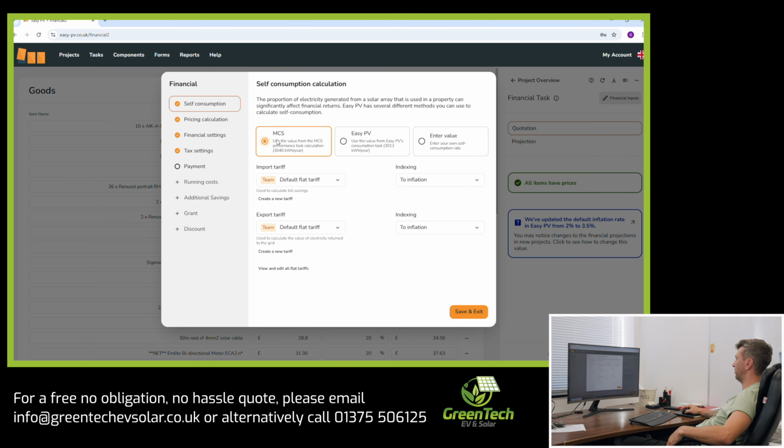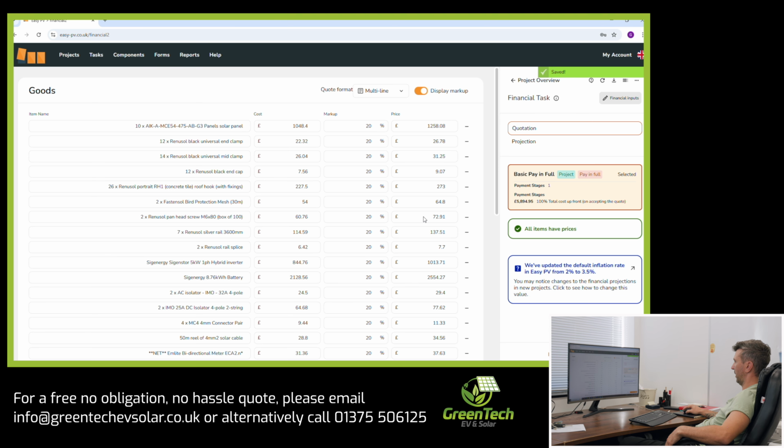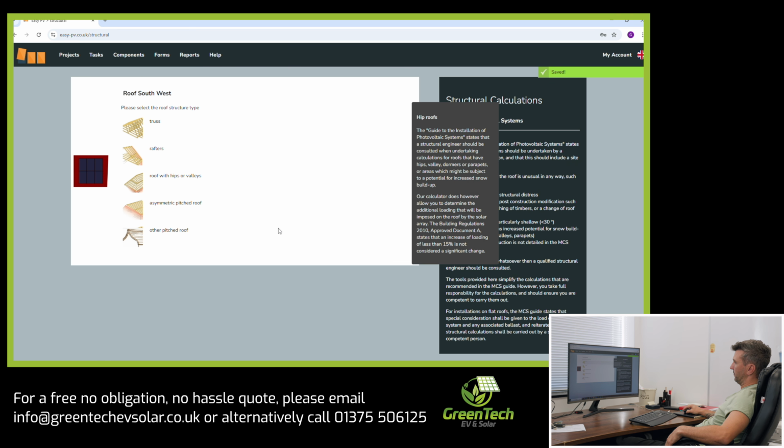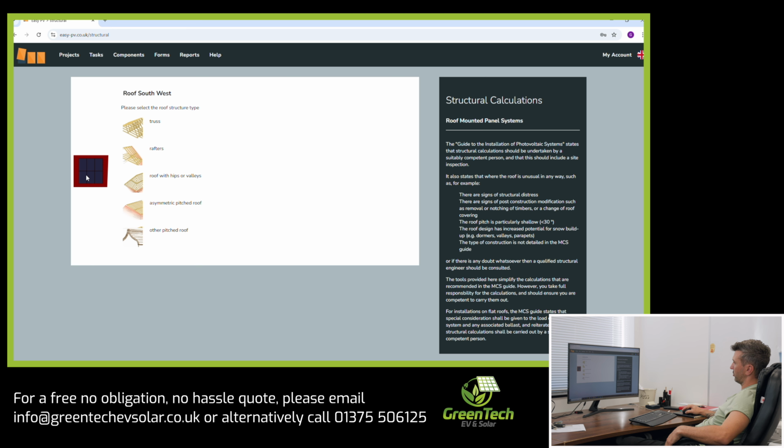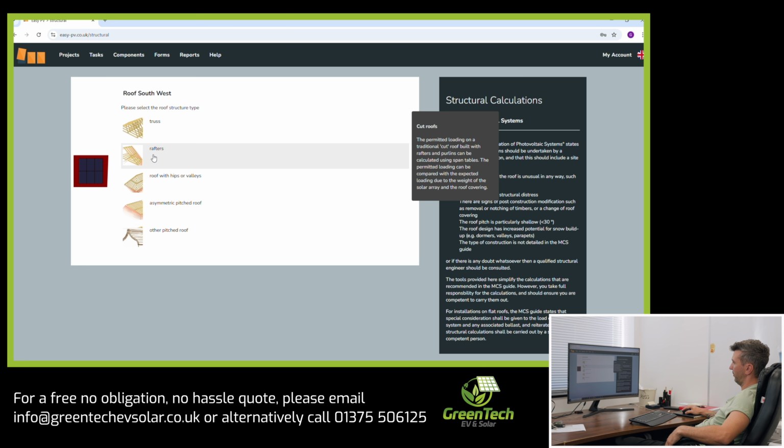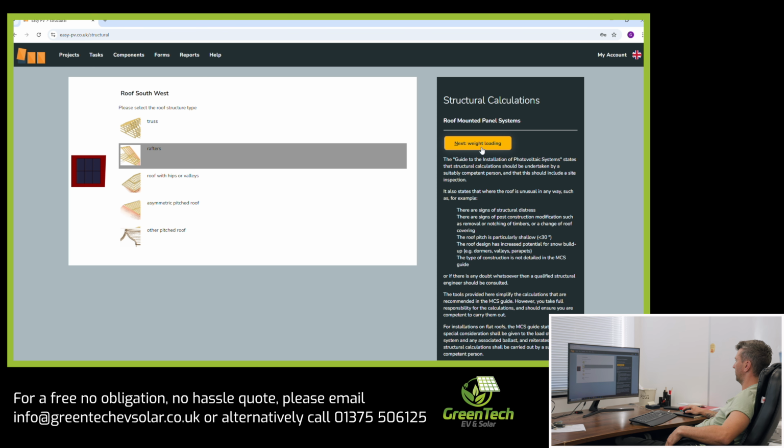So we're going to stick to the MCS calculations for the performance task. This will also work itself out. So we're going to save that and exit, and that's that part done. Structural. So this is the structural integrity of the roof. This roof is rafters. So we're going to go next.